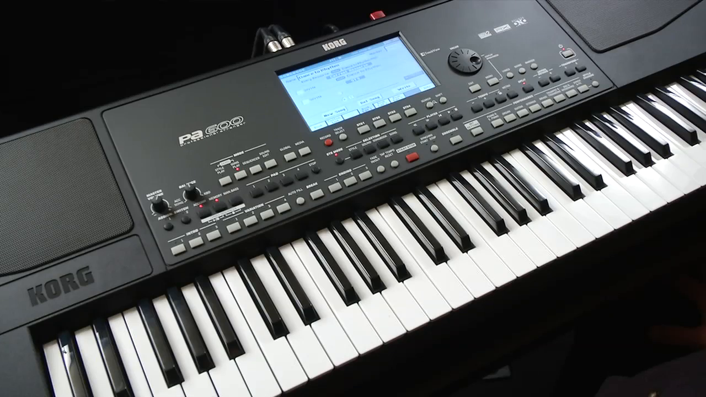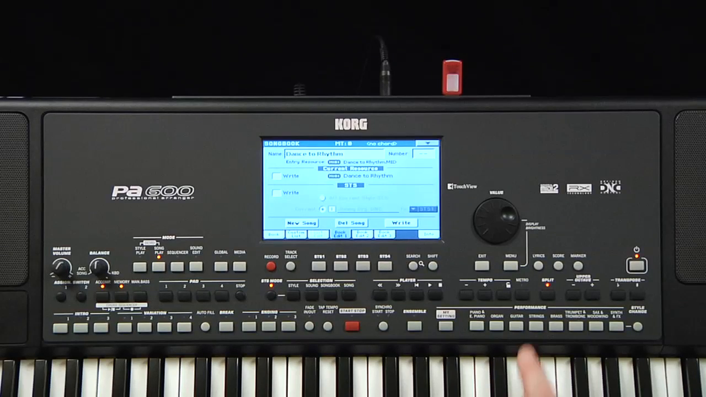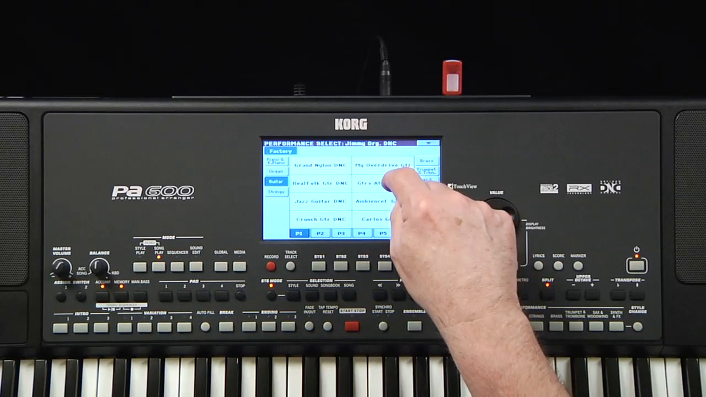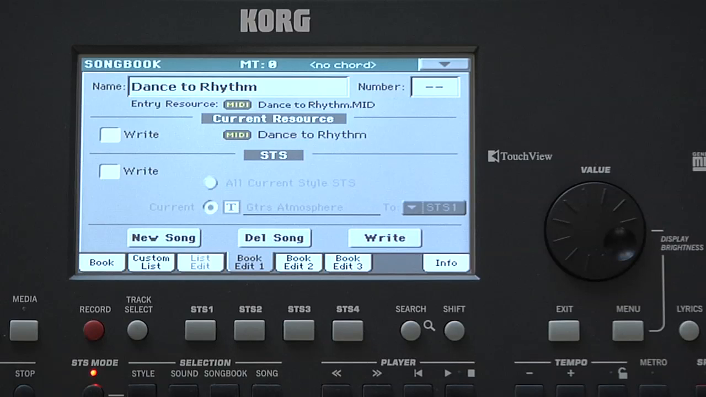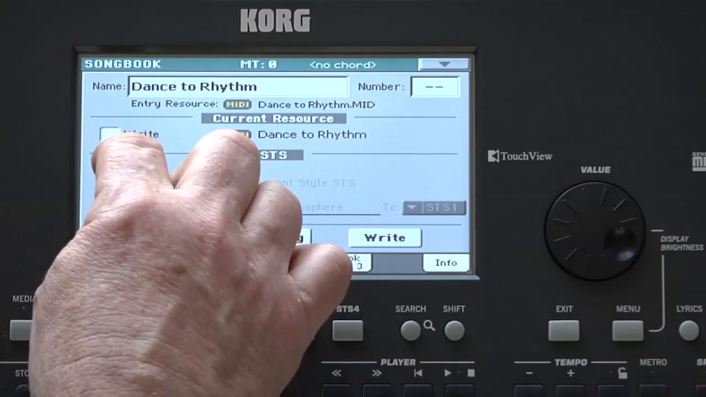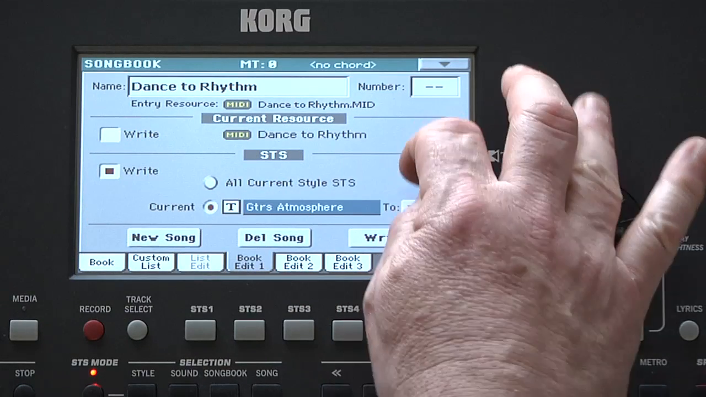By the way, you use this same process to add an MP3 or a Karaoke MIDI file to the songbook. You can edit and add things to your songbook entry later on as well. For example, let's add another STS and lyrics to the entry we just made. Choose another performance. Still on the Book Edit 1 page, check off this STS Write box and choose to save it to STS2.